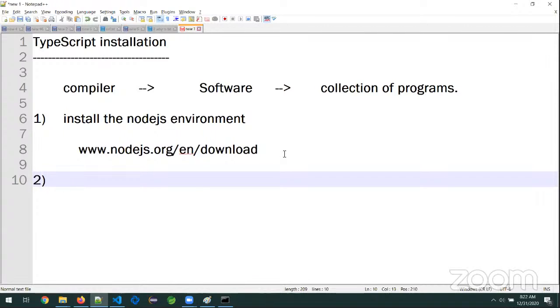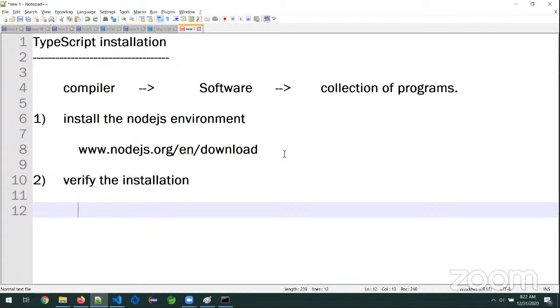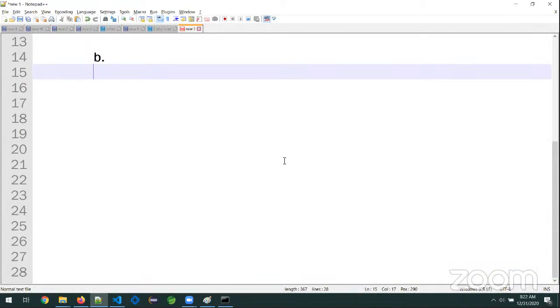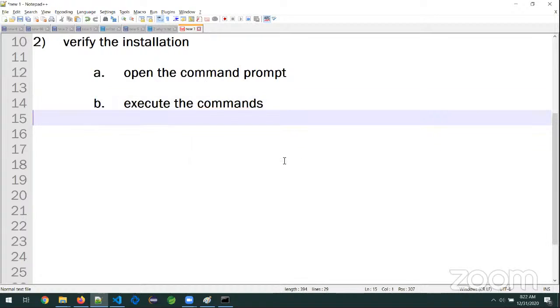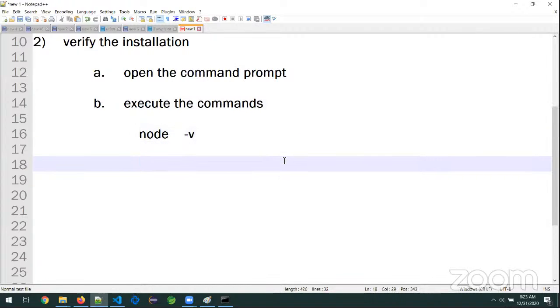Second step, verify the installation, sir. Verify the installation. So for this one, open the command prompt. Open the command prompt. And next step, execute the verification commands, sir. So execute the commands. What is the command, sir? node -v. It should print the version information.